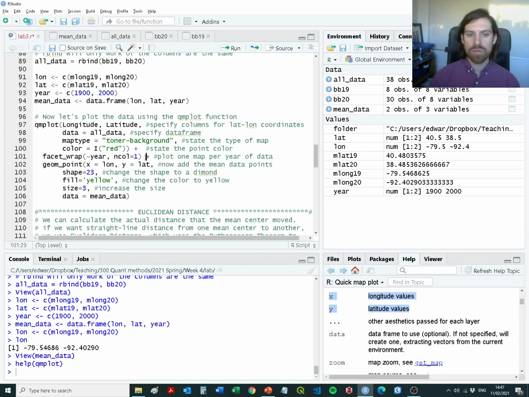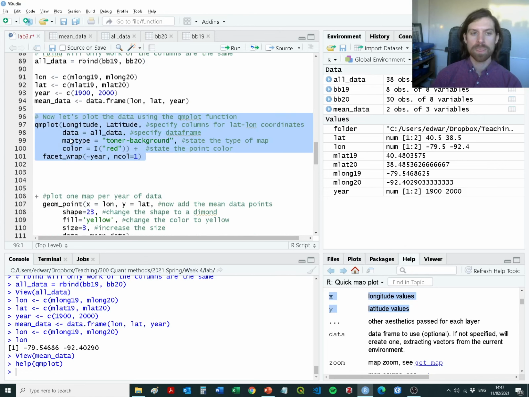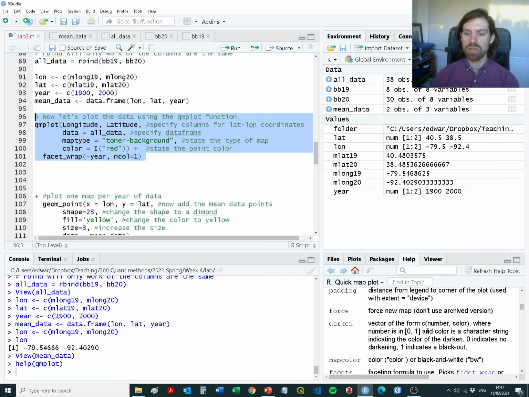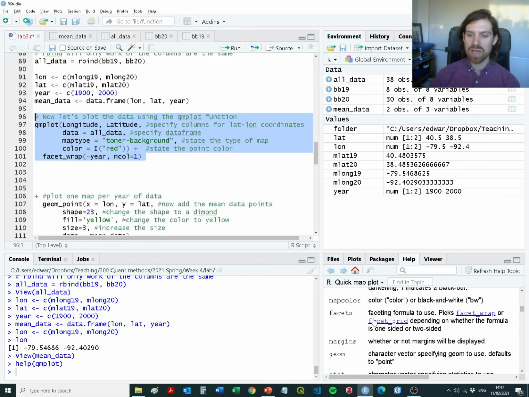Okay. Now before I worry you about this next point, let's just plot this map here. Because what this is doing is giving it the data, saying what our background is going to be, and saying what color points we want to have. And then this facet wrap is basically just part of the functions that you're able to provide it. So you see it says facets here. You can pick facet wrap or facet grid.